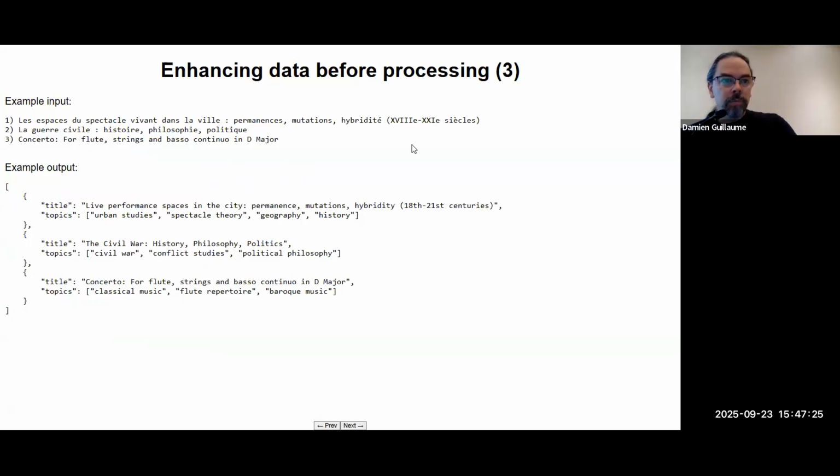And I put some French here, les espaces de pas pour vous, mutation pour l'été, 18e, 21e siècle, and some others, as an example to see if it was able to actually format that correctly in the JSON schema. The translation and topics are okay. It basically works.